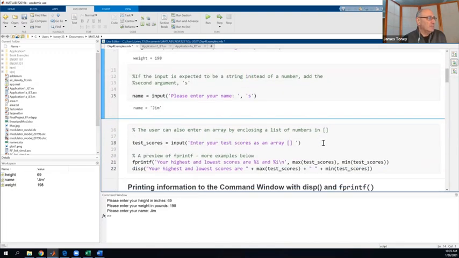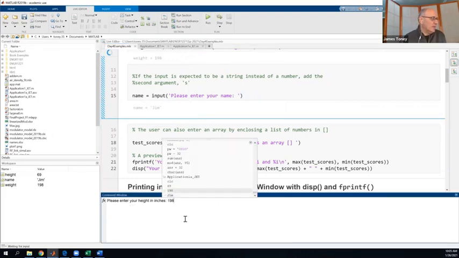Now, one little detail, you should remember this from before, but people tend to get tripped up on this. We put comma S here because when you enter your name, you're not entering a number, you're just entering text. So you put a comma S to tell MATLAB, this is just a string, don't try to interpret it as a number. If I leave that out, it will not let me enter my name.